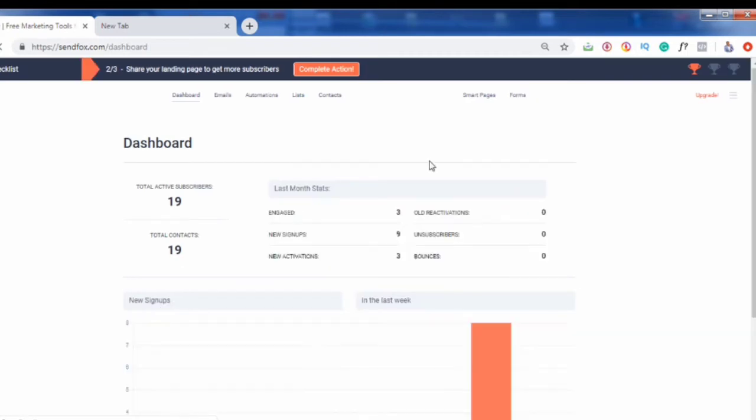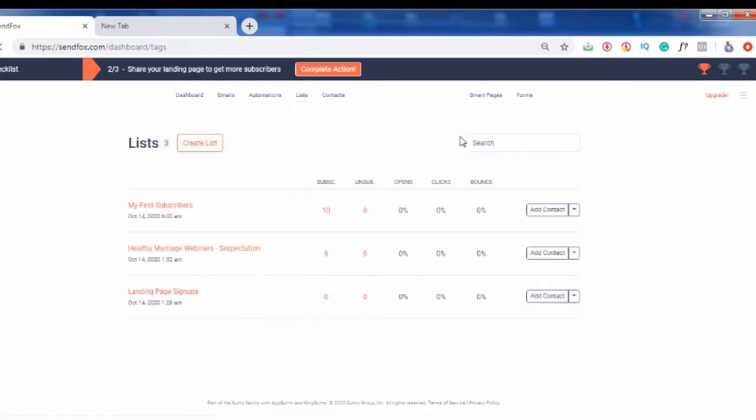This is where you see by the left here the total active subscribers on all your lists on your mailing list. So if you want to check a particular list, you click on list on the top there, and it's going to show you the total subscribers you have for each of your email lists. Lists are basically segments of contacts who have signed up to your mailing list for different purposes.